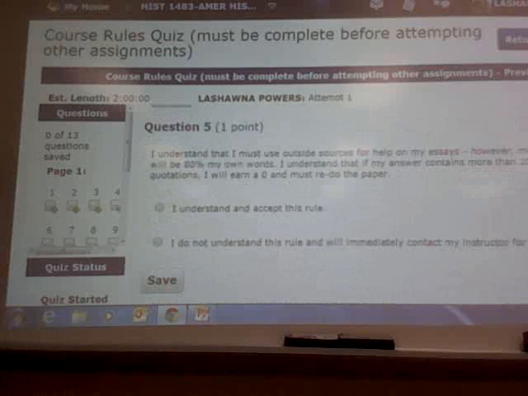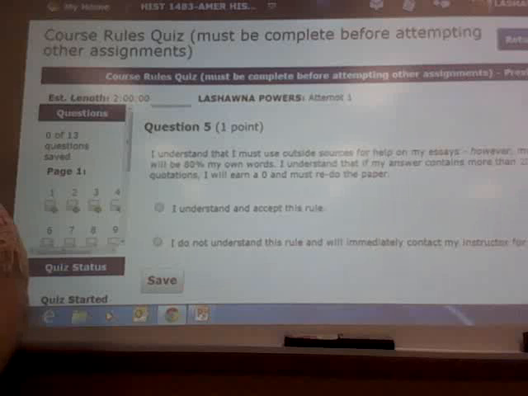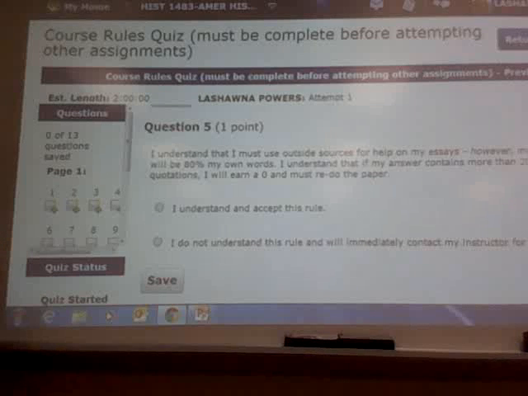Rule number 5, you write essays in this class. You must use an outside source for those essays. However, I expect your essays to be 80% your own words. I will run them through Turnitin, and Turnitin will tell me exactly what percentage of your work is original. If it falls below 80%, you get it back with a 0, and you do it again.